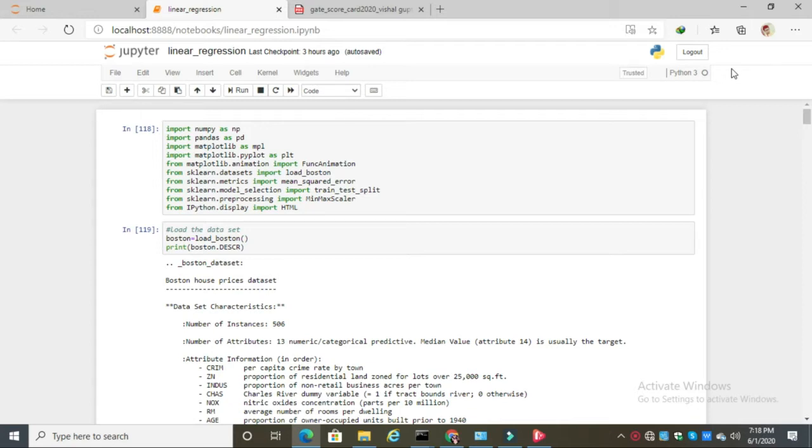Firstly, we need to import some libraries such as NumPy, Pandas, Matplotlib. Here Matplotlib is used for plotting the graphs, and the sklearn library has functions like mean squared error, MinMaxScaler, and the function for splitting the data. Here I also imported IPython.